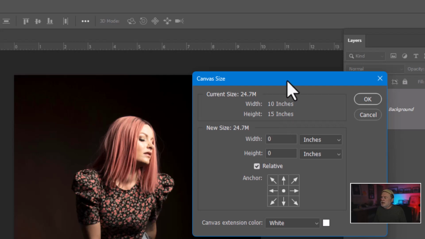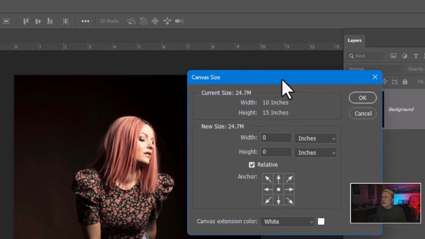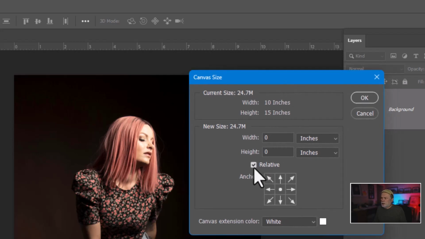So there's a couple different ways we can do this. I think the easiest way is to have Relative activated here. If not, I have to do something called math, and that is take 5 inches and add it to the width of 10 to make it 15. But if I do Relative, I just know I have to add 5 inches to the width.